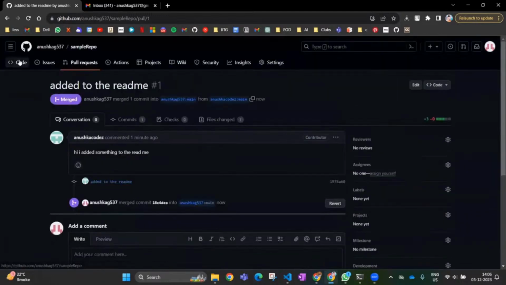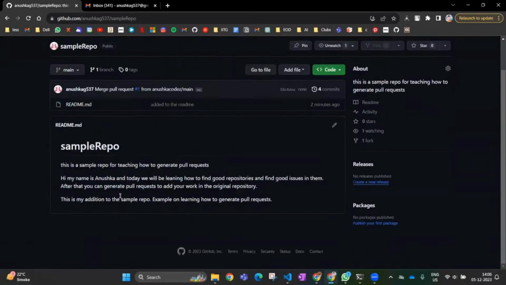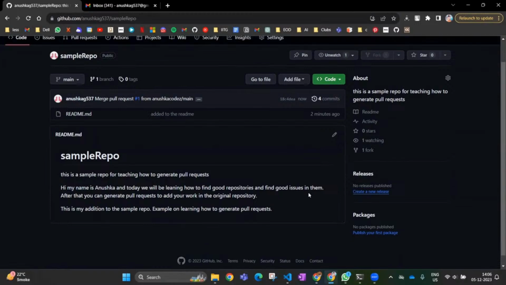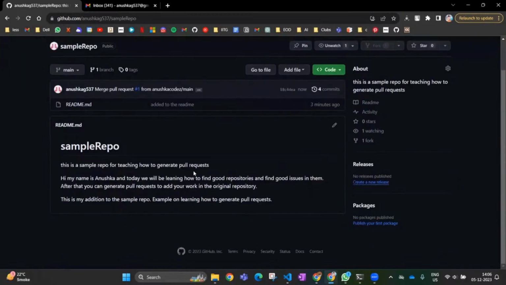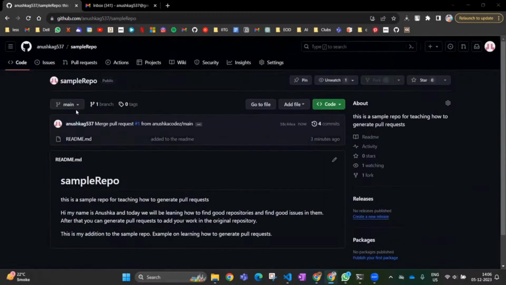So if you go to the original code now, the addition that we added on our own repo has been added to the original repo as well through a pull request. So that is kind of it.